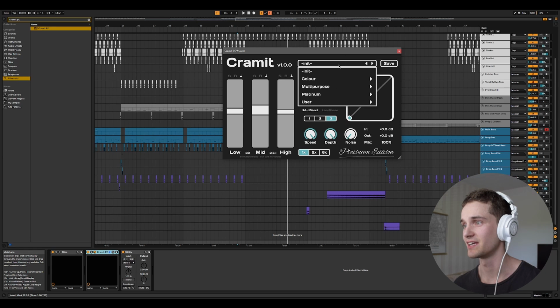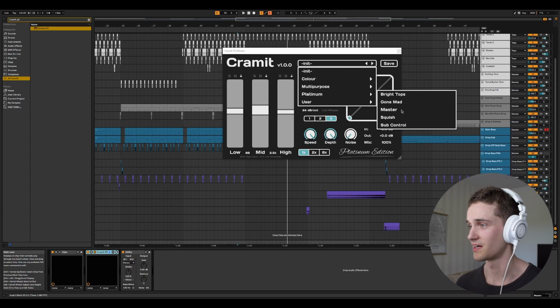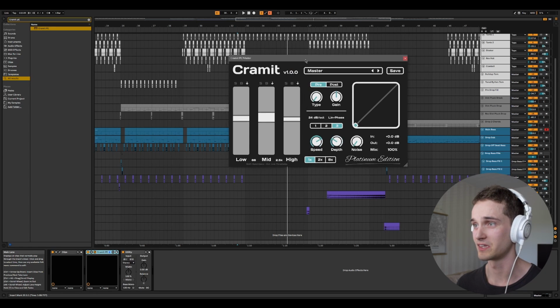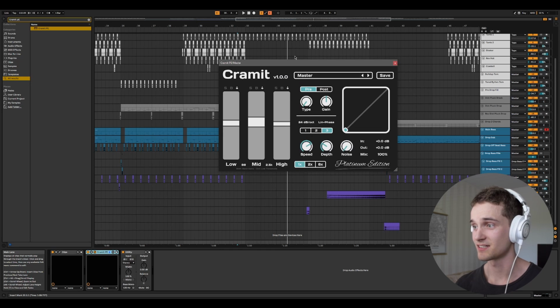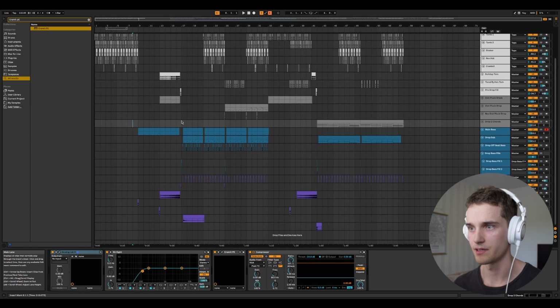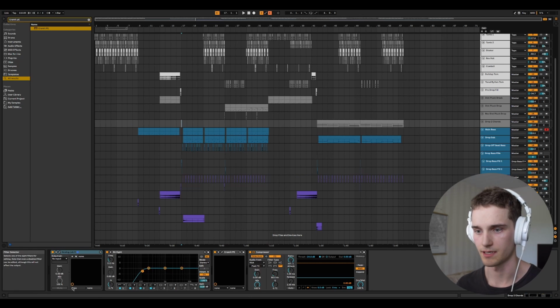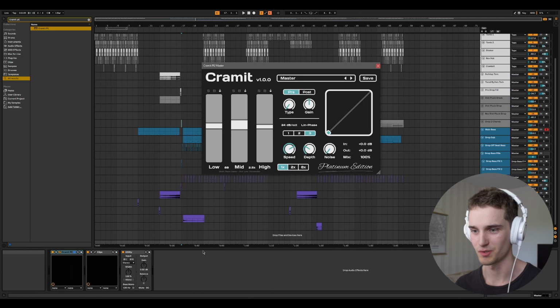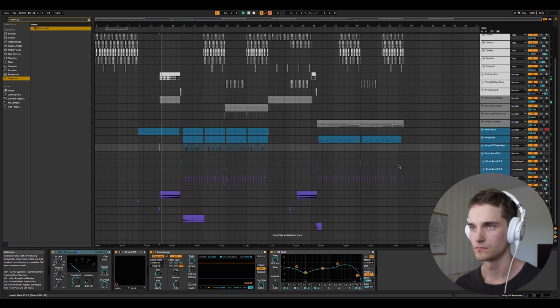So I've actually included a master preset here with the Platinum presets. And this is just really subtle OTT with the linear phase turned on, and it doesn't mess up your transient, no uncorrelation or anything like that. First, let's hear without Cramit, and then I'll turn it on and let's see if it works on the master channel.